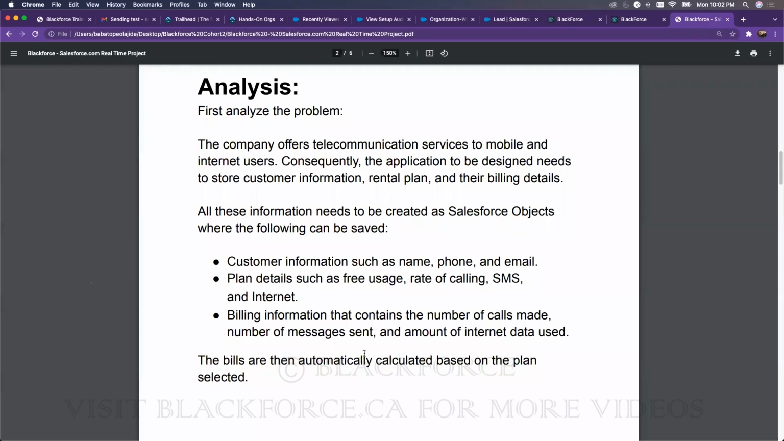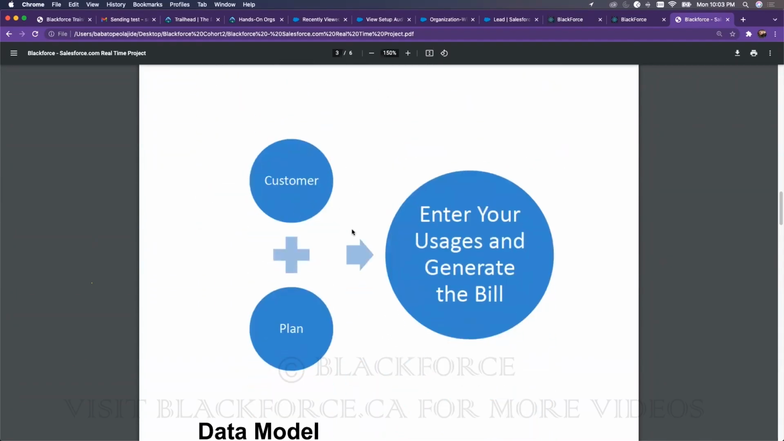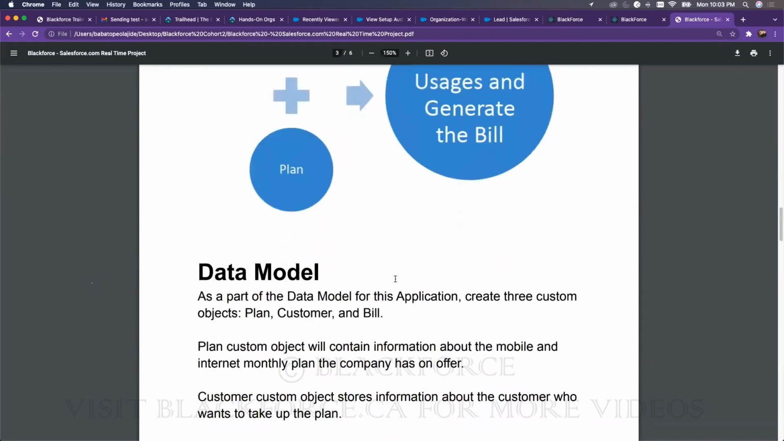The bills are then automatically calculated based on the plan selected. This is a key thing in this whole thing. The bills are then automatically calculated based on the plan selected. So this is what your object will look like: customer, plan, bill. Okay? So the data model.